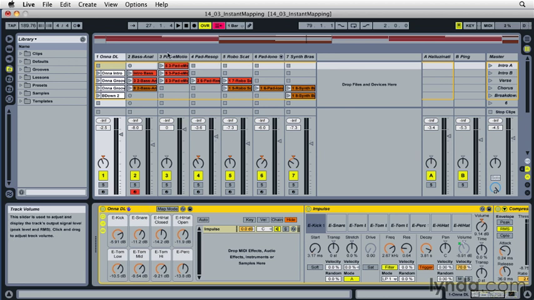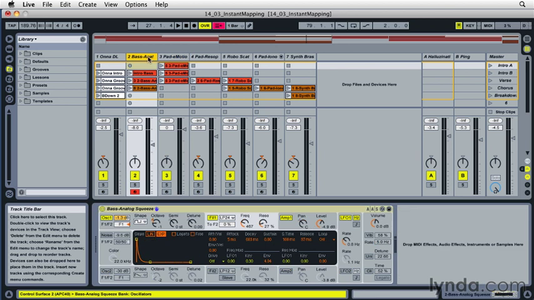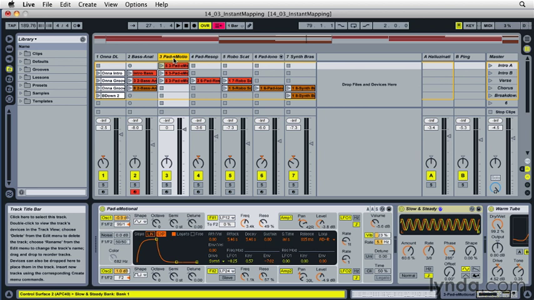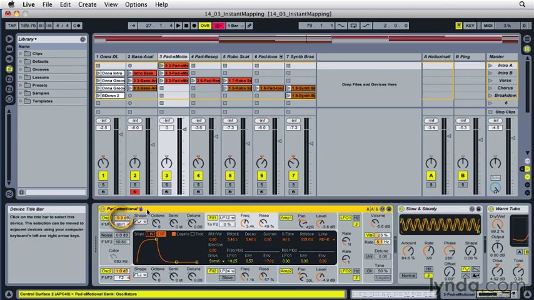Now if I go to another track, let's go to the bass track here, and I'll move that same number 1 knob, you'll notice that it's now assigned and working with the oscillator. And if I go to the pad on track 3 here, I first need to select the device there, and now I'll move the knob. There we go. Number 1's now controlling oscillator.